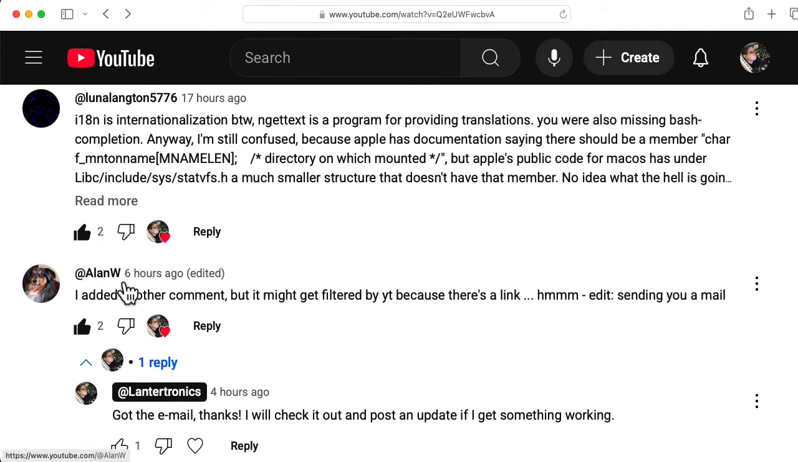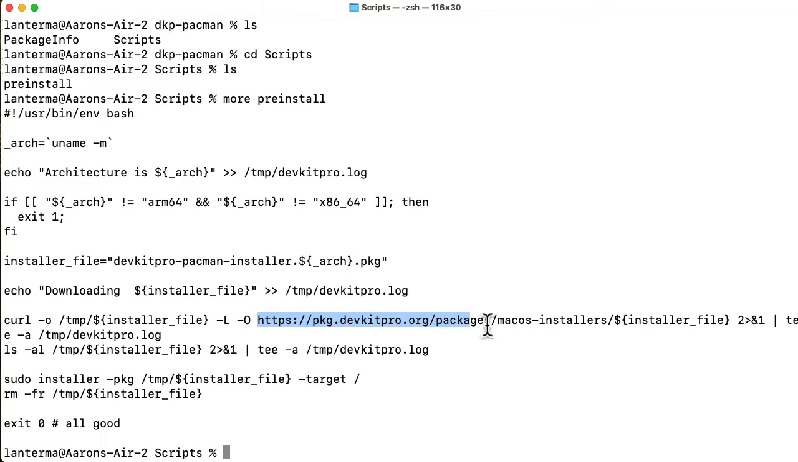YouTube user Alan W. left a comment about this. Unfortunately, that comment got deleted, but they sent me an email noting that we can reconstruct what this URL should be. There's this installer file variable, which has this devkitpro-pacman-installer.architecture variable, and that's either ARM64 or x86-64. So let's put this all together with the ARM64 and type that into a web browser and see what happens.